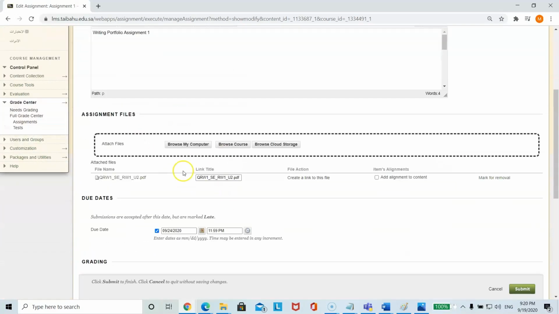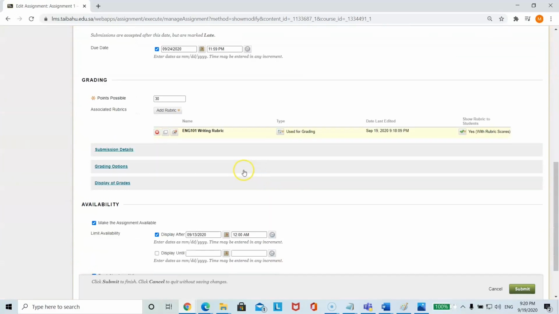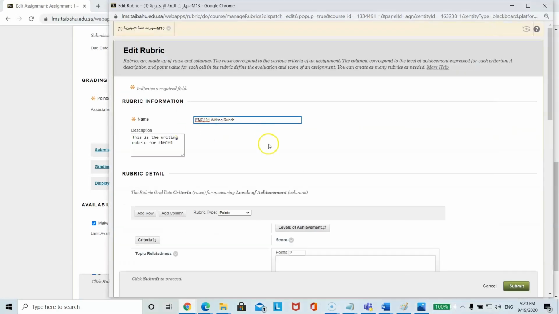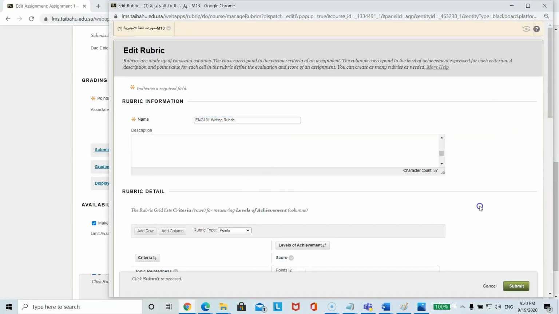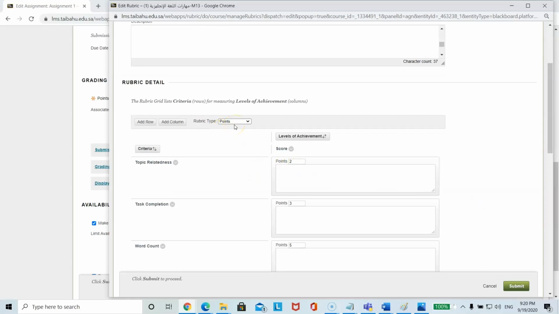Okay, here's the assignment and the attached files. Scroll down until you see Grading. And then you'll see an option here, the English 101 or 102 Writing Rubric. Make sure you go ahead and click on Edit, the third option here. Okay, click on Edit Rubric. Now here it shows that it's under points. Okay, we need to convert that to points range. To do that, just click on the drop down menu and select point range.